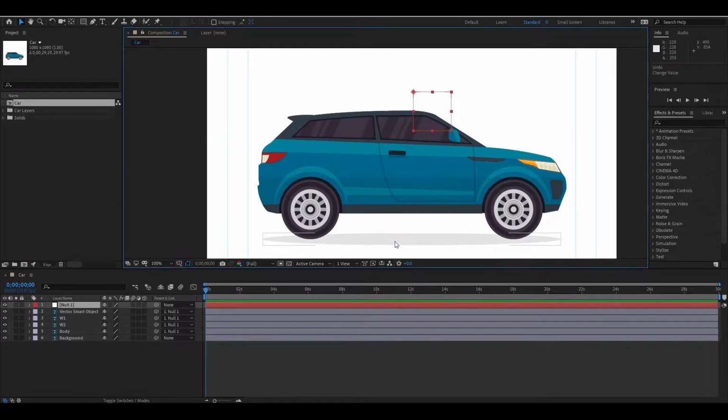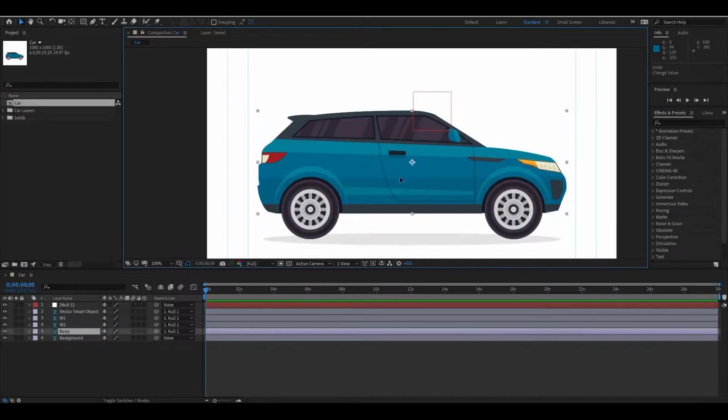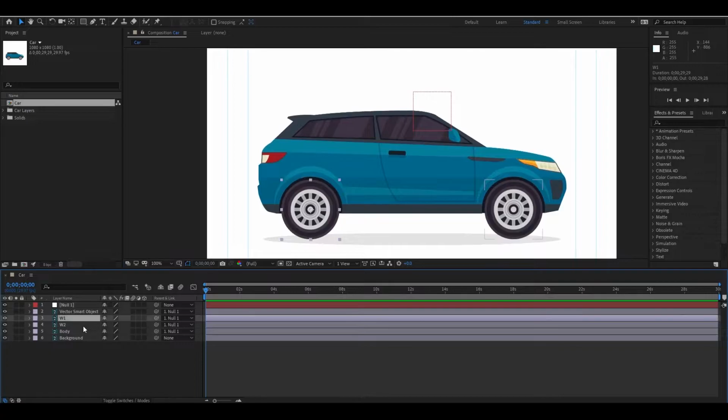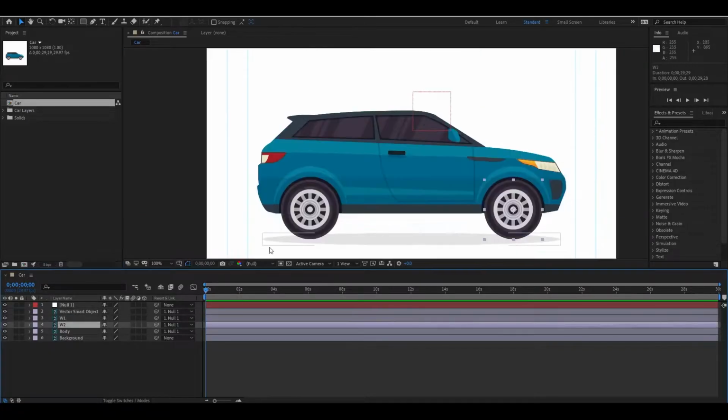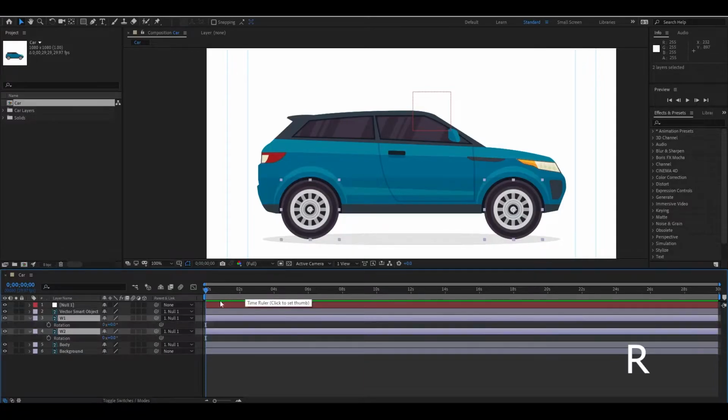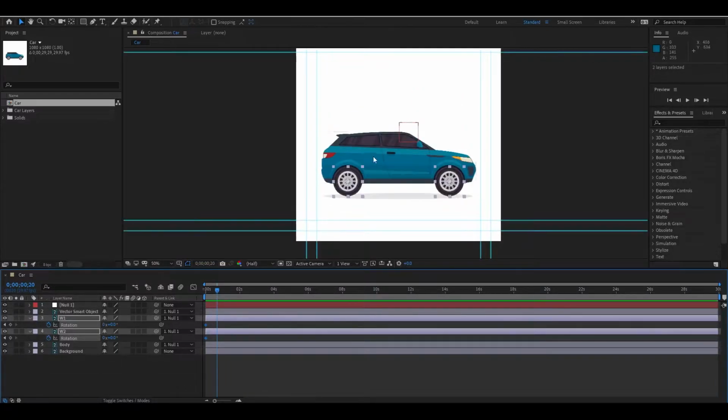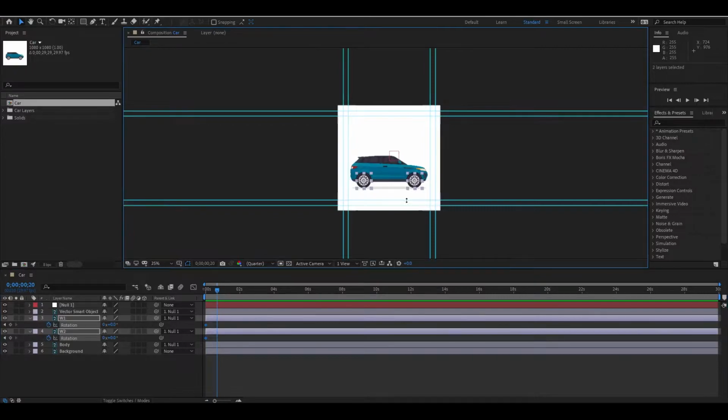Now what you have to do is animate the wheels also. First of all, I select both wheels, press R for rotation, and hit a keyframe over here. At the end point, I need to animate this for only 10 seconds. But before animating that, let me change the composition settings a bit, because it created the composition with the information from the Photoshop data. Now I want to change them.